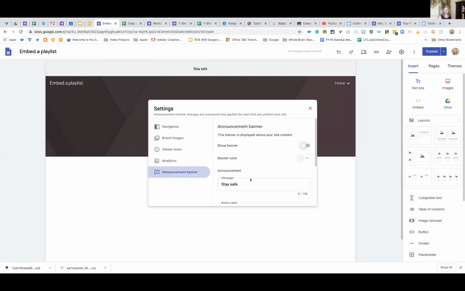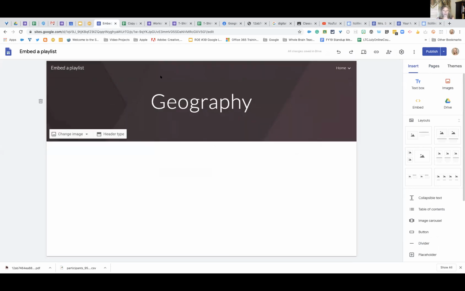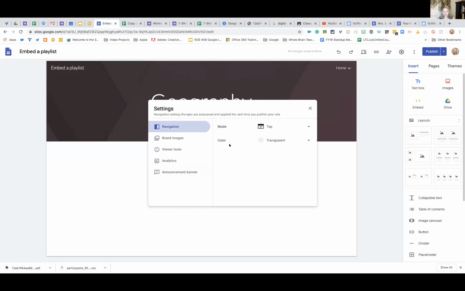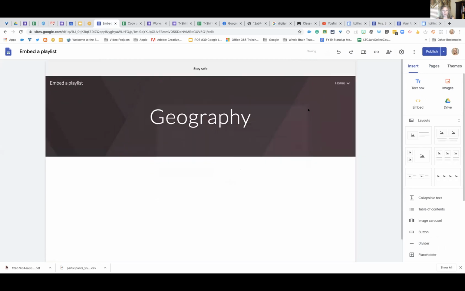I can change the colors. I can change the message, whatever I want. So you've got a lot of different options there. So if I turn that off, the banner goes off. Go back to announcement banner. Again, if I want it back on, just turn it back on. Again, I can change the color, whatever it may be, just by clicking the X.